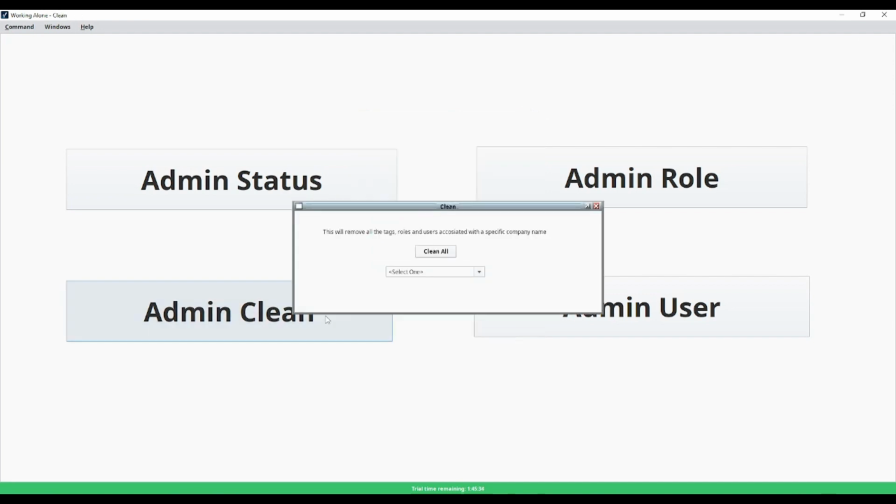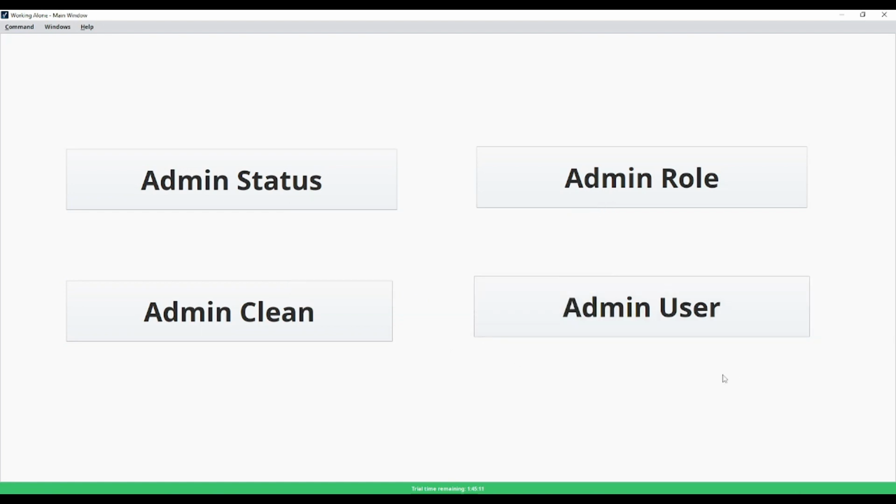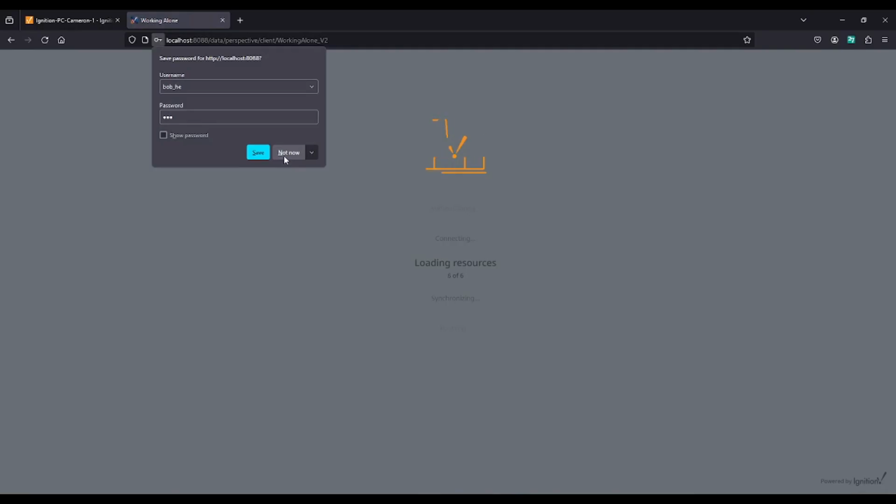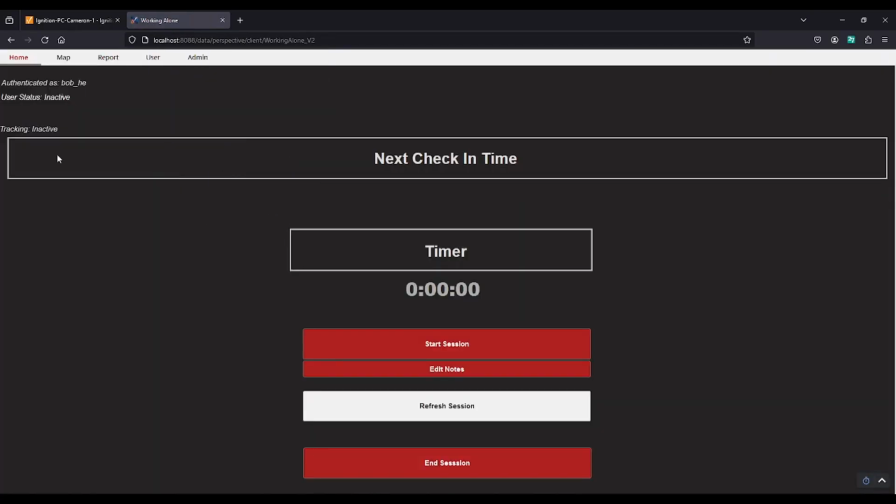And then admin clean is kind of an end-of-life catch-all system where after a company has been away for a while and they have no intention of using the system anymore, you can simply remove the tags, roles, and users associated with that specific company just to clean up space. You can select any you want, but we won't do that because it'll clear all the stuff out. You see, now we have access.